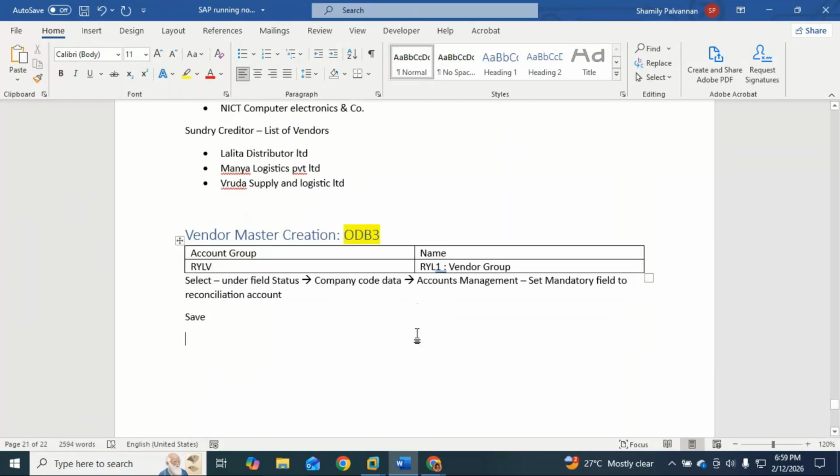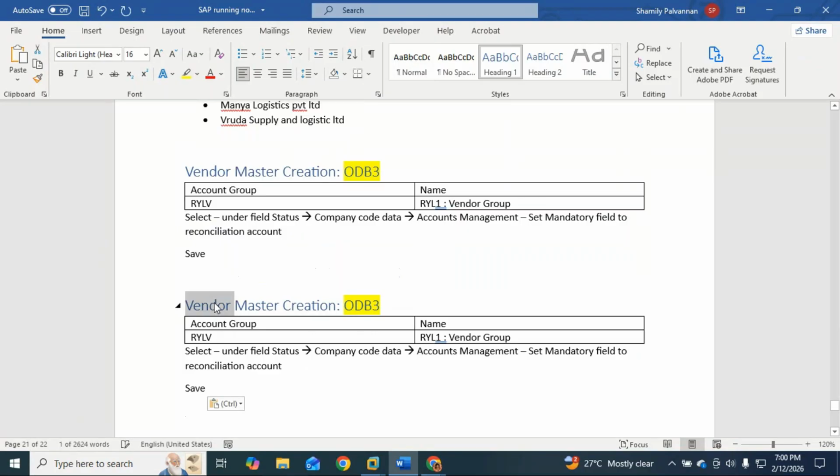Now what we have done is create the group in the accounts master, which is vendor. Now we will create customers also in the same way. Vendors is created. Now we will go for customers so that we will know how to create a group. I'm just copying the same thing. Let me paste it here. Now this is going to be our customer master. Customer master creation. The T code for this is OB.